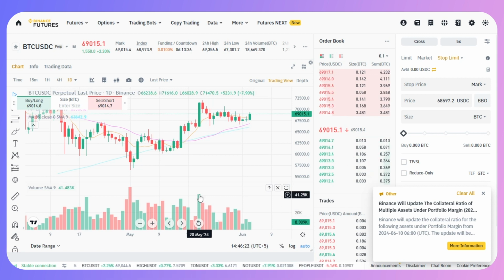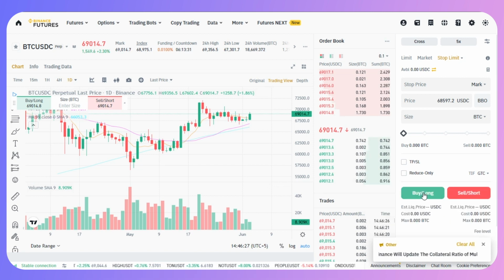Now you need to choose an order type and customize the order. You need to click on the buy long or sell short to place your order.